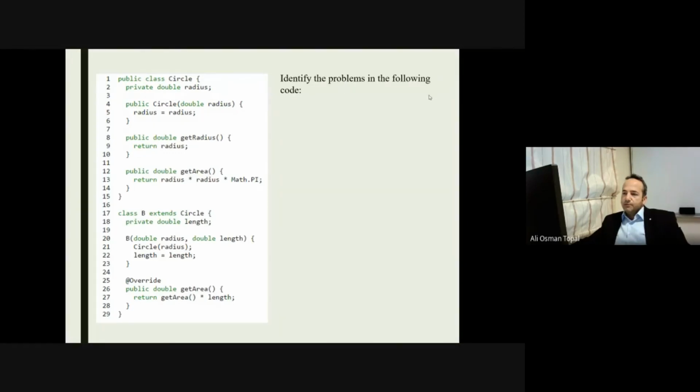Identify the problems in the following code. I asked this question again in quiz and midterm. I am too generous to show you all of them, but it's okay. What are the problems? Go line by line. Circle, double radius, radius equals radius. Yes, guys, problems. Hurry up.